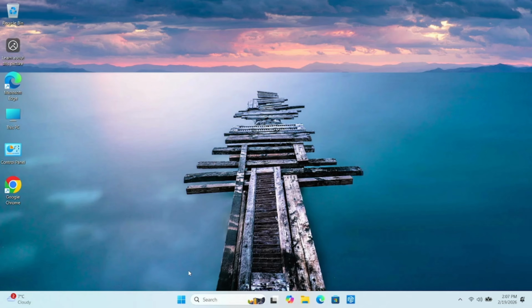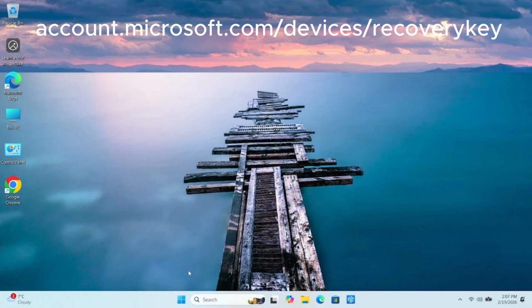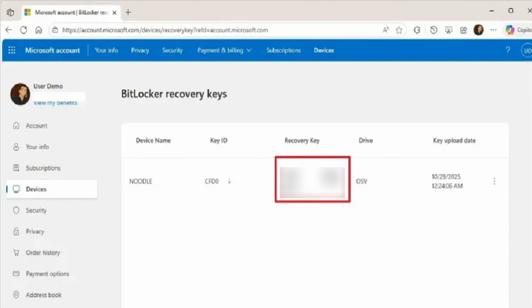So I will cover how to access this key, and also I will show you how to turn off Bitlocker to save yourself a major headache. Firstly, if you do want to access your Microsoft key, you will find it at account.microsoft.com/devices/recovery key. I will put a link down below in the description. This page will display the relevant Bitlocker encryption keys associated with the relevant devices that you have.